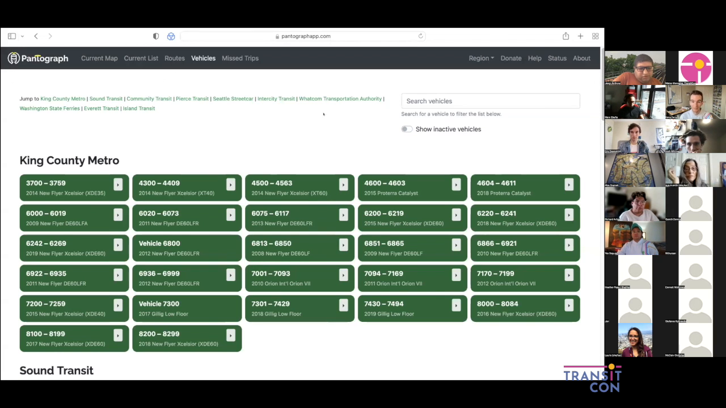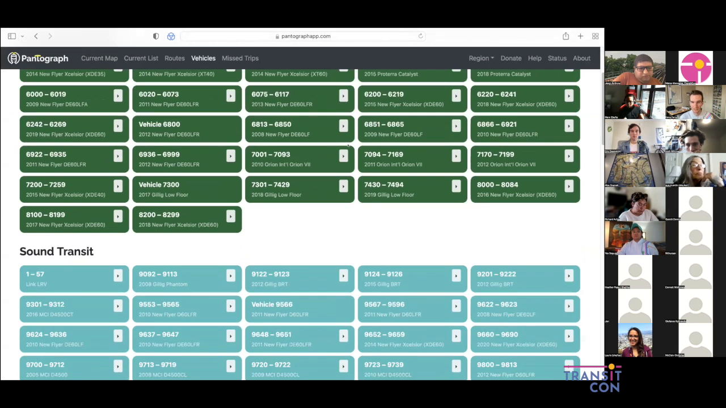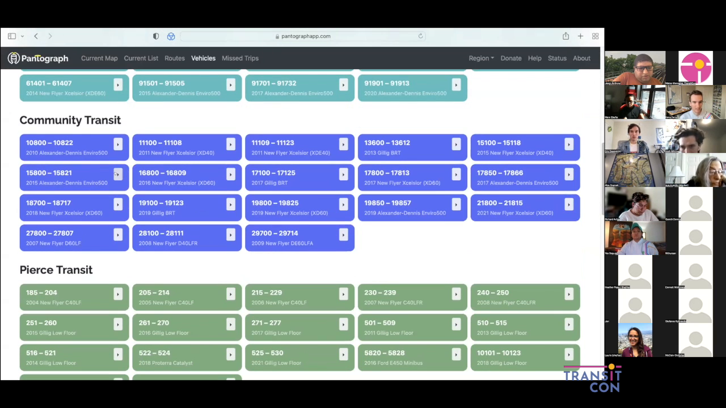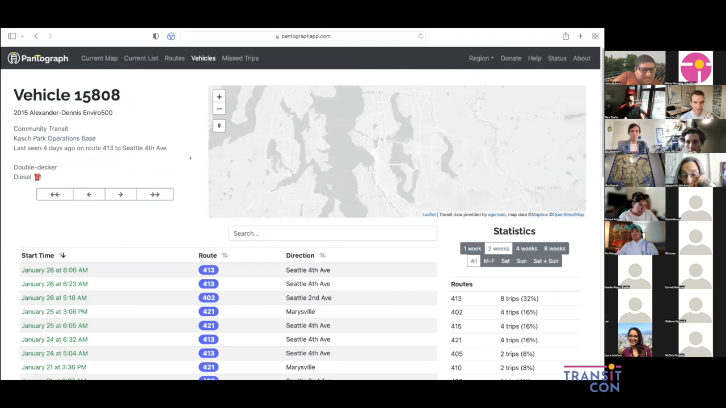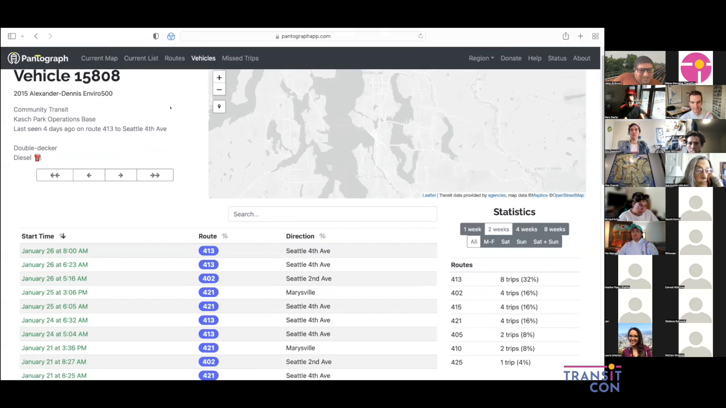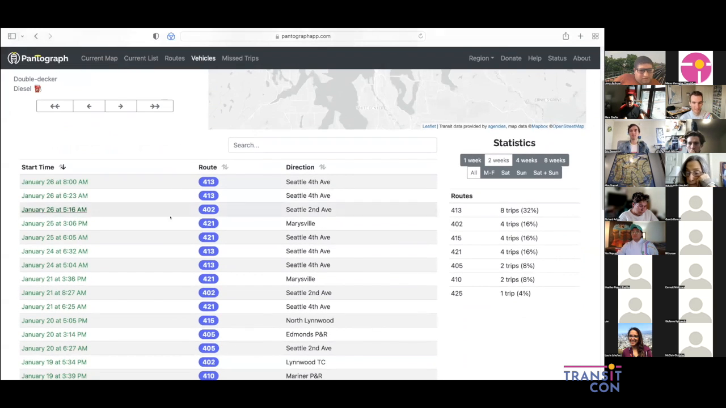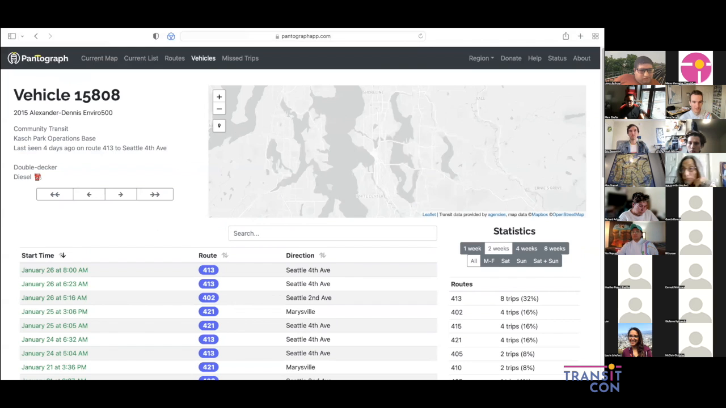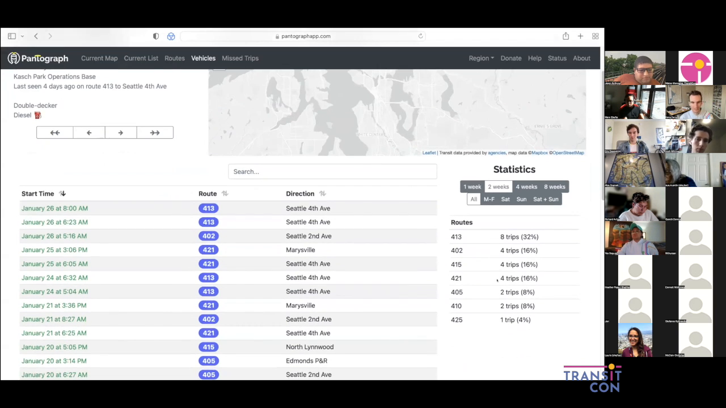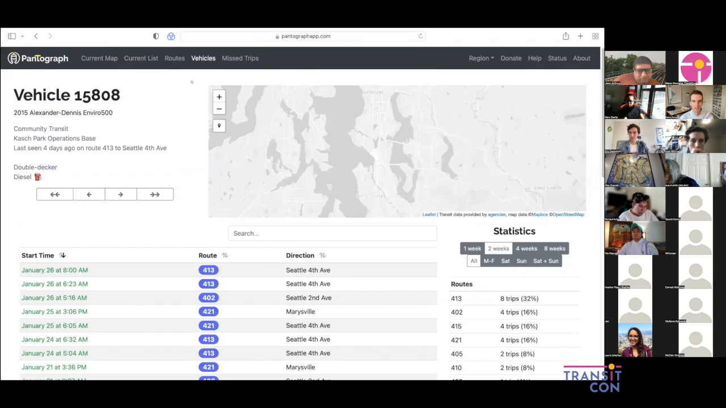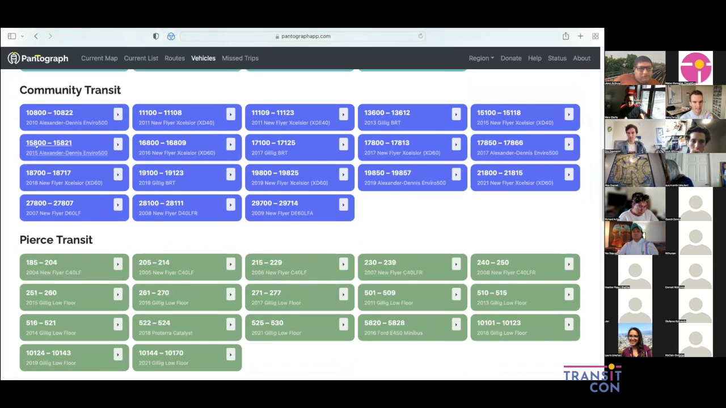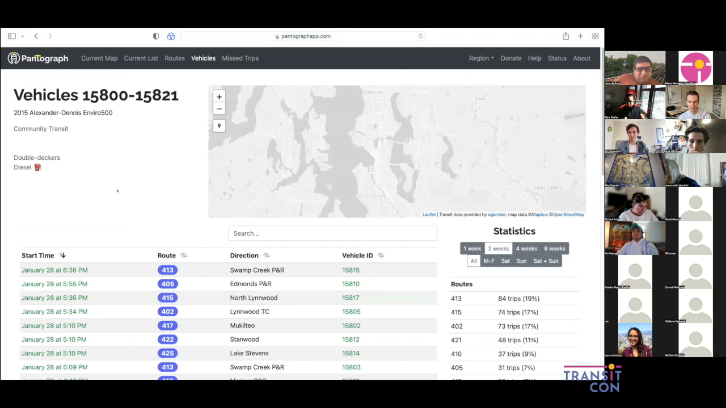Just like we were looking at route history, we can jump over and see vehicle history. So I'll pick on CT here. We can jump over to any particular bus. We can see the list of trips that this coach has served. This is one of the double deckers. Last out and about a couple days ago on the 413. All the different kinds of routes that it's been assigned to. And we can go in and say, well, show me everything for all vehicles in that series as well.